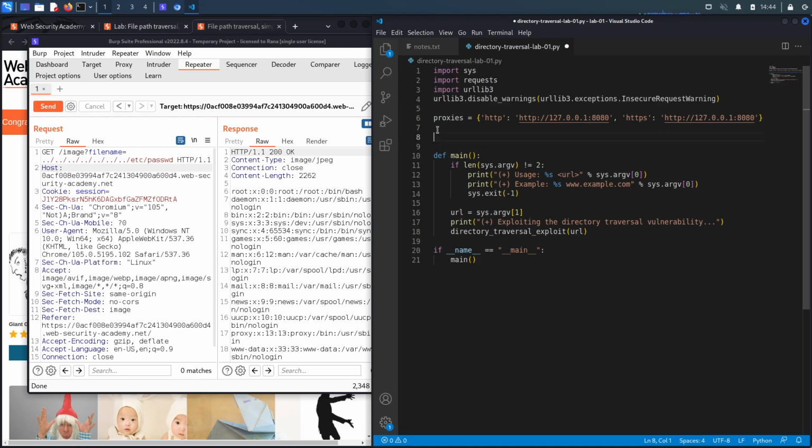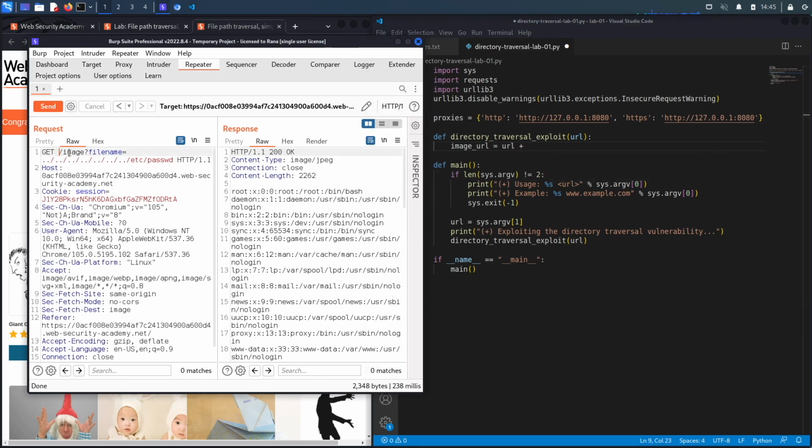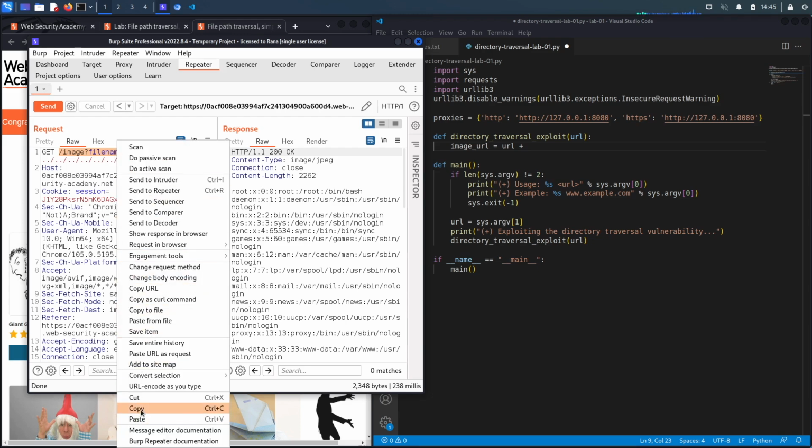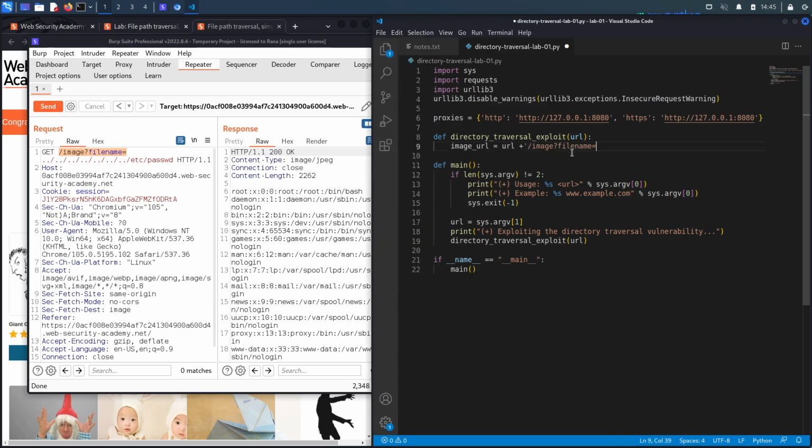Now let's define our function. So def directory traversal exploit, and again, it takes in the URL. The first thing that we're going to do is set the path that contains the vulnerability. And so we're going to call it image URL because it is the path that retrieves the image. And that's going to be the regular URL plus this path right over here. So let's copy that. And we could add our exploit right over here.